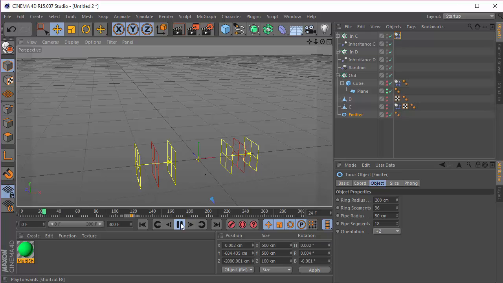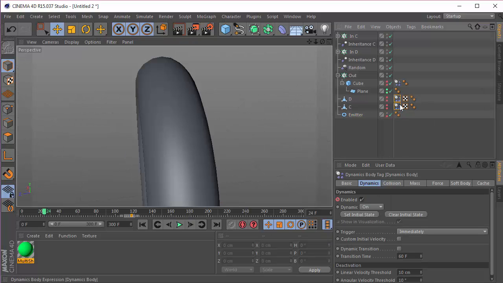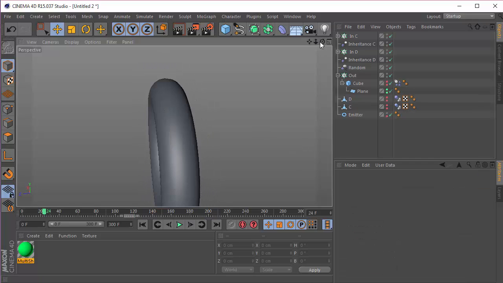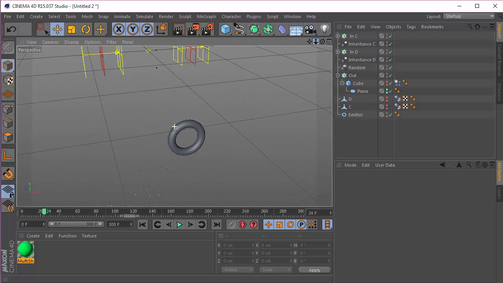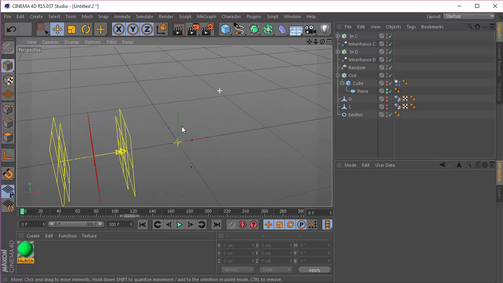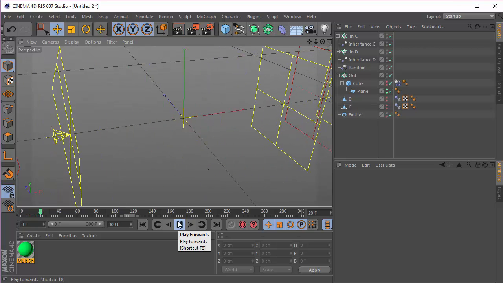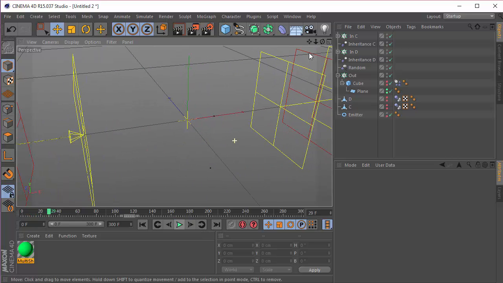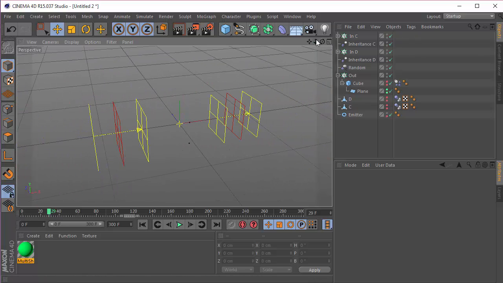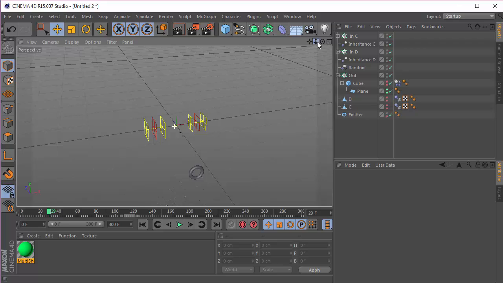Oh, I forgot. We want to set the dynamic to off. Okay. Now let me check if it works out. Yes, there it is. Perfect. So, oh come on. Why is anything coming? Our confetti is falling down for some reason. I don't know.